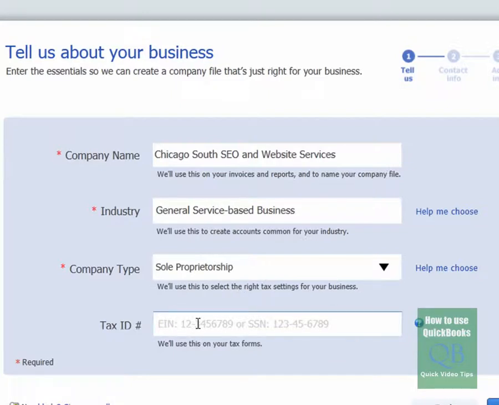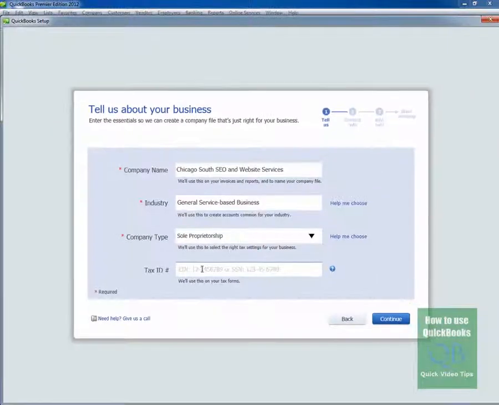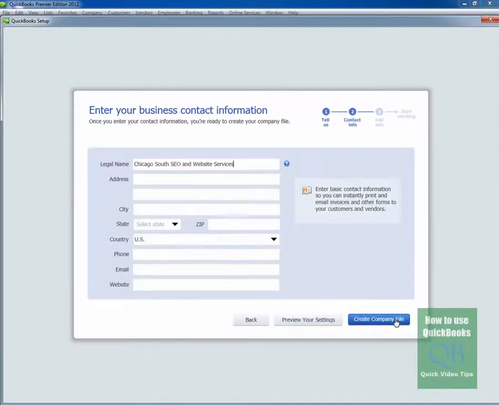The fourth thing we'll need to put in is our tax ID number. Since we are a sole proprietorship, we have the choice of putting in our tax ID number if we have one, or we would put in our social security number. Most sole proprietorships will probably have a social security number. I am going to forego that for the sake of this video, but let's assume I put that in. The next step we would do is click Continue.